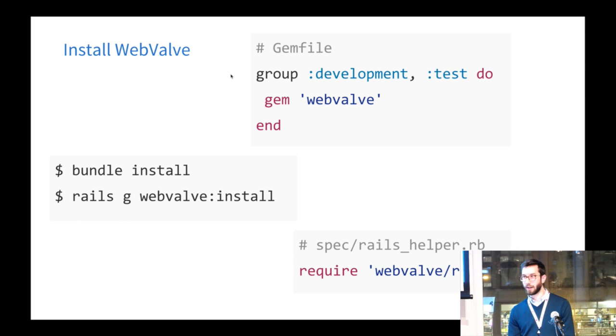So first off, we need to set up WebValve. We're going to add it specifically to our development and test groups in our Gemfile. We're going to run bundle install, and we're going to run a generator, and then we're going to drop some config into our RSpec Rails helper, spec helper, what have you. At this point, we will have the gem installed. It will activate itself only in development and test. Production will never know it's actually there. And we'll have a config file that's ready to have our fakes registered in it. Development and test, both of them, will now have no ability to talk over the network. They'll all have it blocked by WebMock.